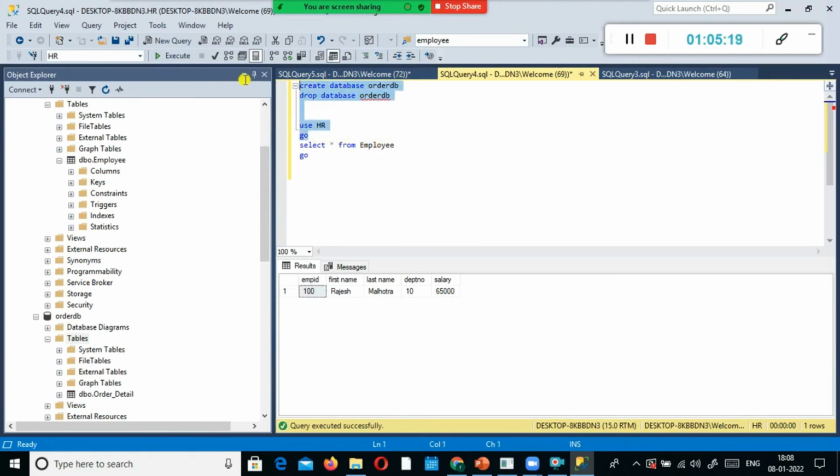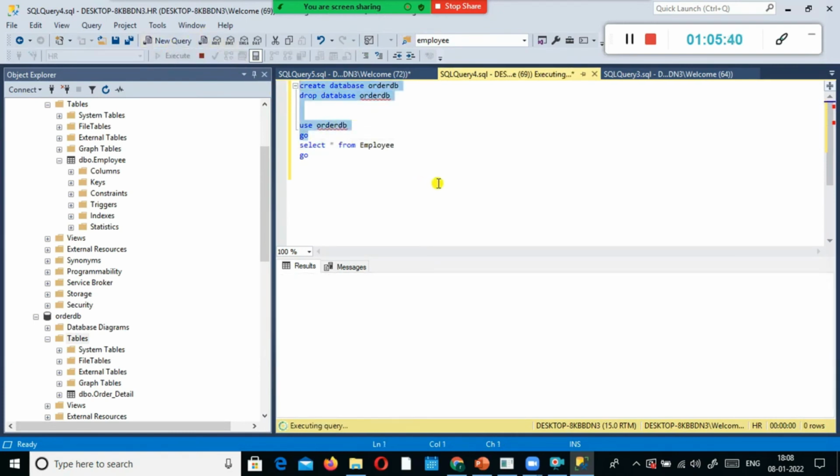So what will happen is, look here, let me do one thing. Let's say here I select use, if I select this one, executing query, let's wait for some time.